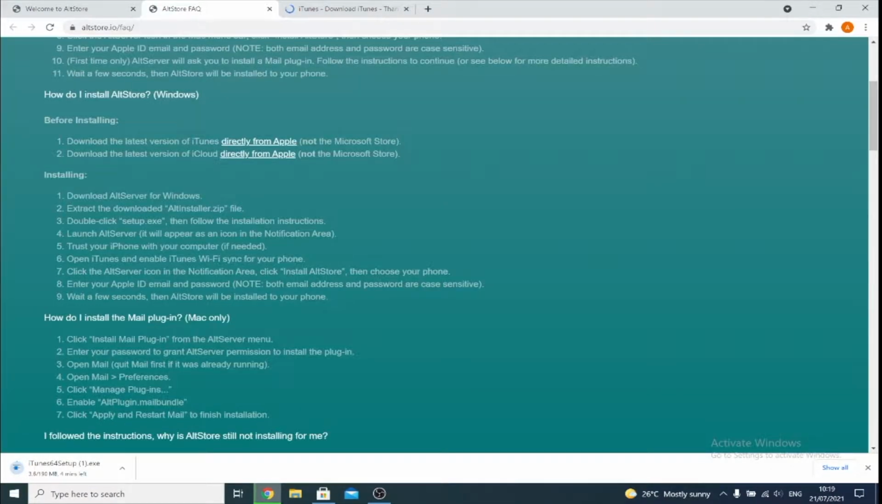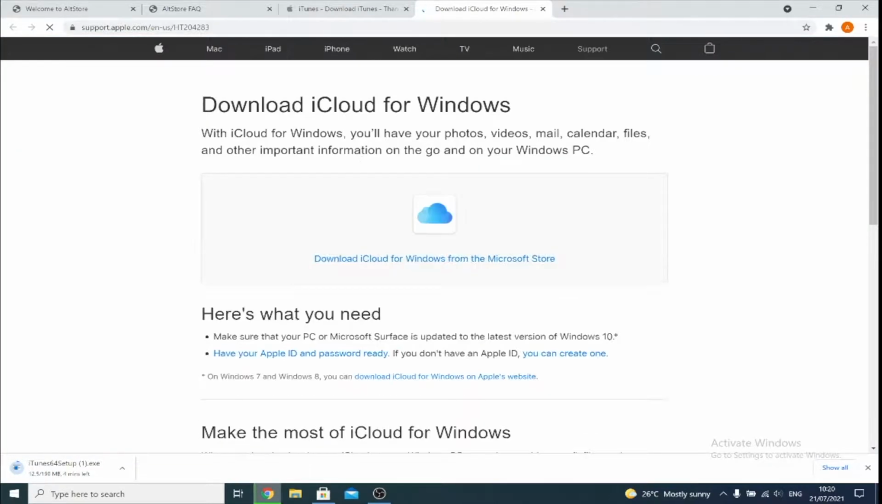Next, we're going to go and we're going to download the latest version of iCloud. So right click, open a new tab, and it'll bring you to the Apple support page where we have the iCloud download for Windows.